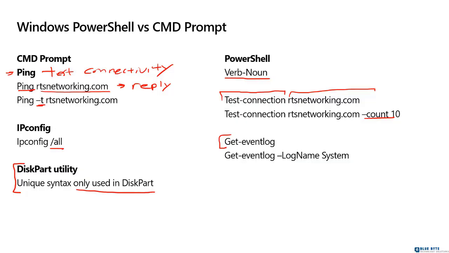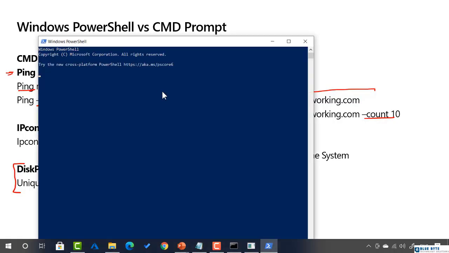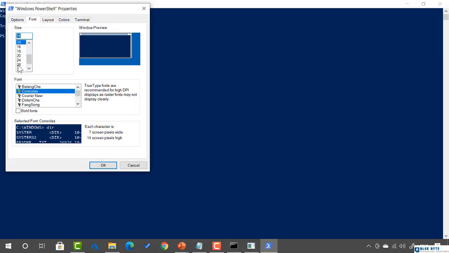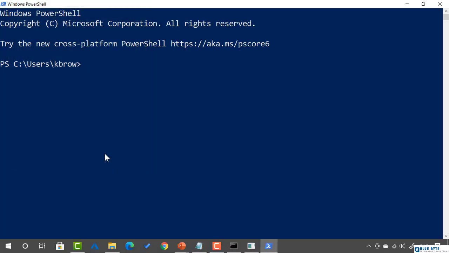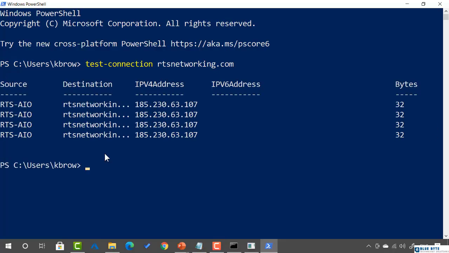Pretty user-friendly. Now to take a look at that, I'm going to switch to PowerShell for a moment. So I'm just going to go to my Start menu, and I have my PowerShell console. Now this is pretty small, so I'm going to click on the little PowerShell icon here, and in Properties, I'm going to choose 28 for my size. So a little easier to see. Well, if we run test-connection rtsnetworking.com, we get 4 replies.